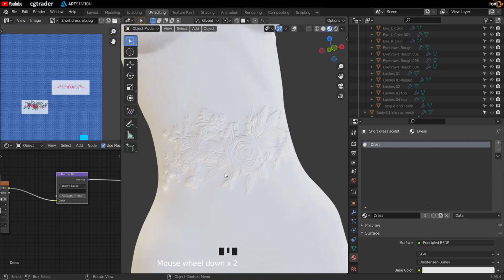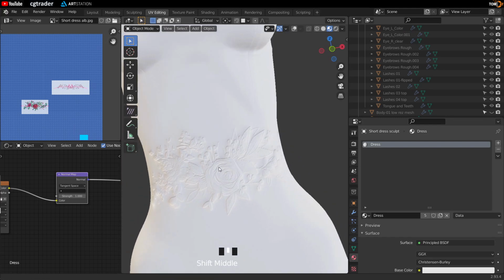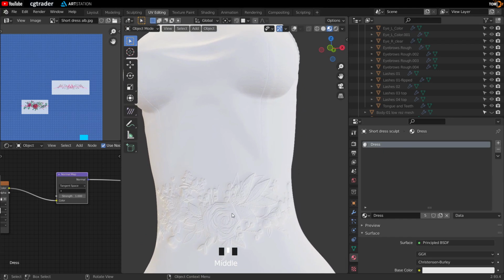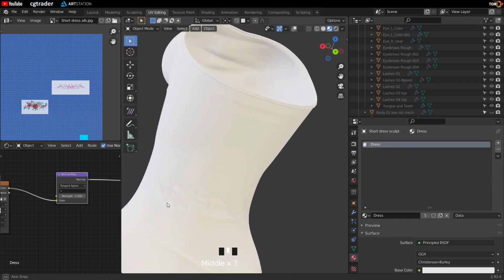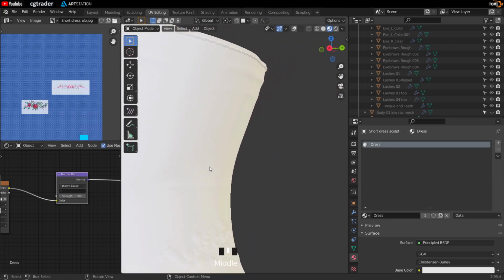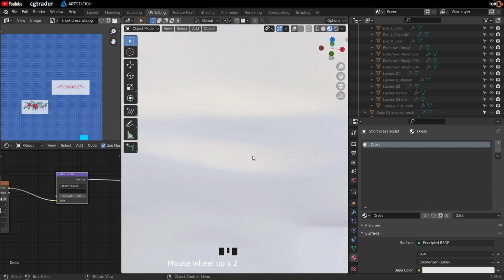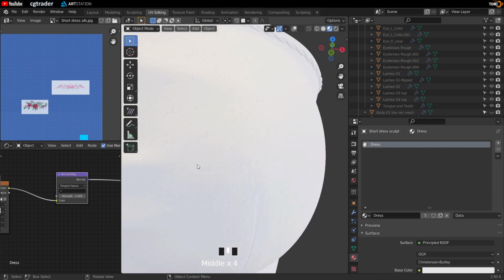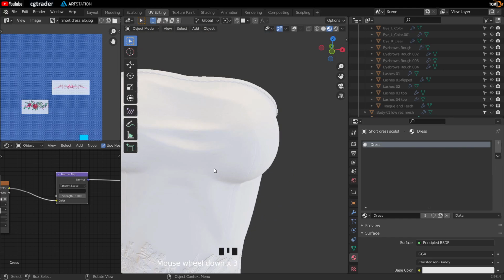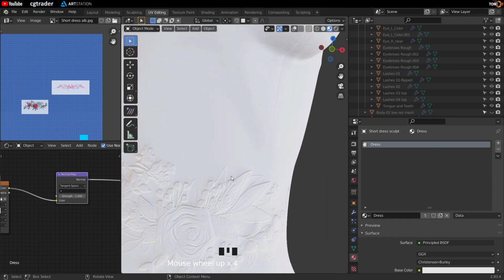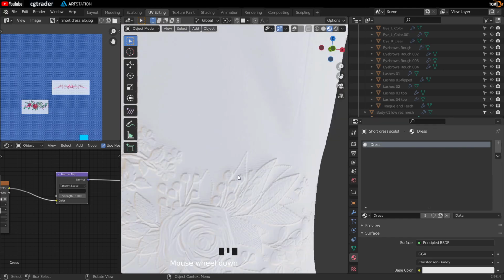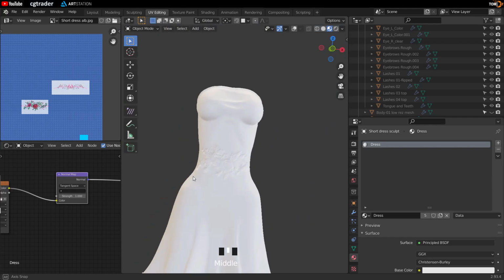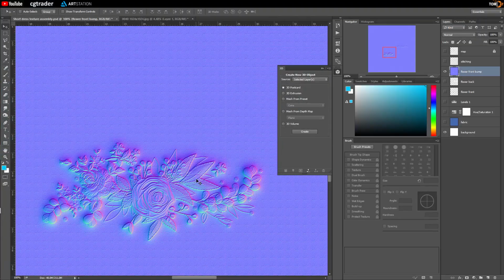Okay, so not bad. It looks like the flowers are popping out, which is good. We want that. And then do we have our fabric textures here? Yep, we've got fabric textures there. It's pretty subtle. Okay, I think that's pretty good. So let's go back to Photoshop and let's see here.